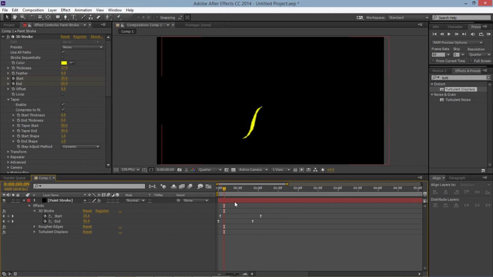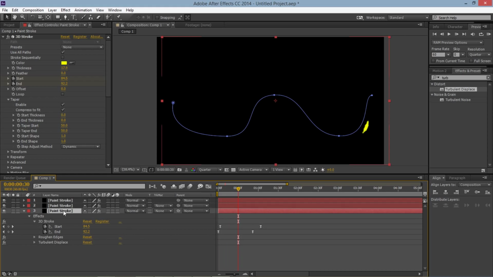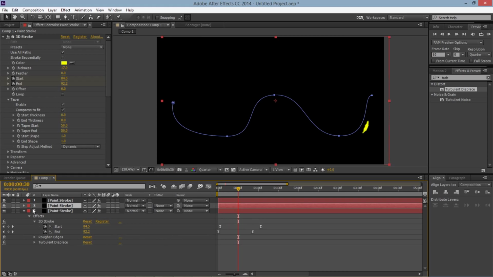Alright, so now I've made this yellow. I'm going to duplicate this twice. Alright, so now we have 3 copies of that specific stroke. And for the second one, select the second one. Click track matte and click Alpha Matte Paint Stroke.